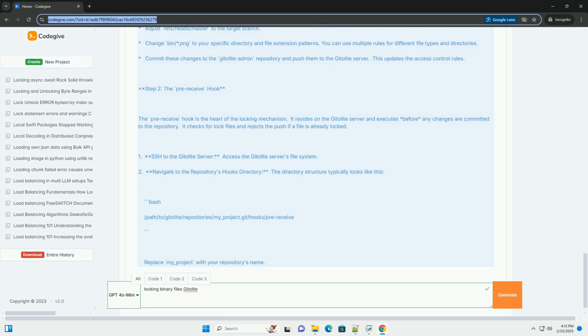If is_locked $file calls the is_locked function to check if the file is locked. If the file is locked, an error message is printed to stderr, and exit 1 rejects the push. Exit 0: if no locked files are found, the push is allowed. 4. Make the hook executable.